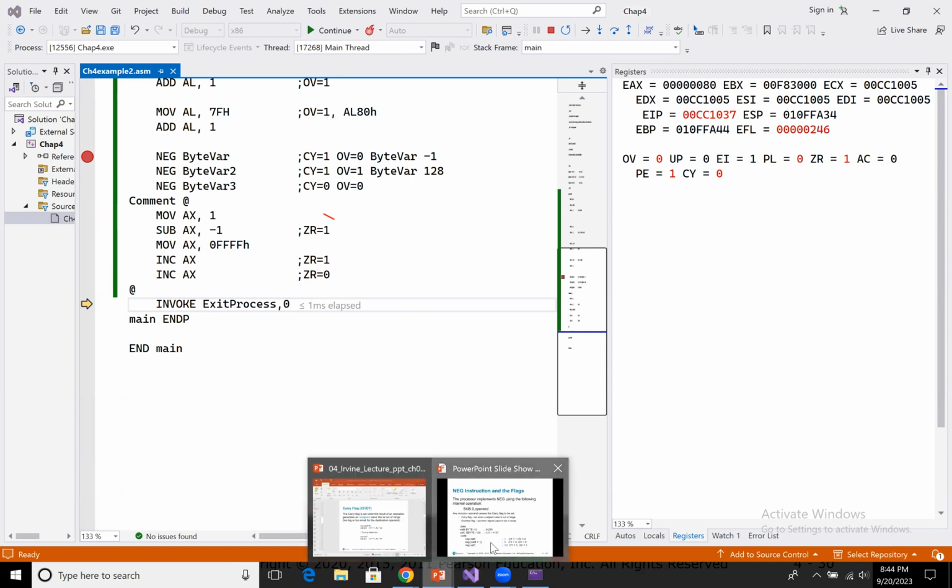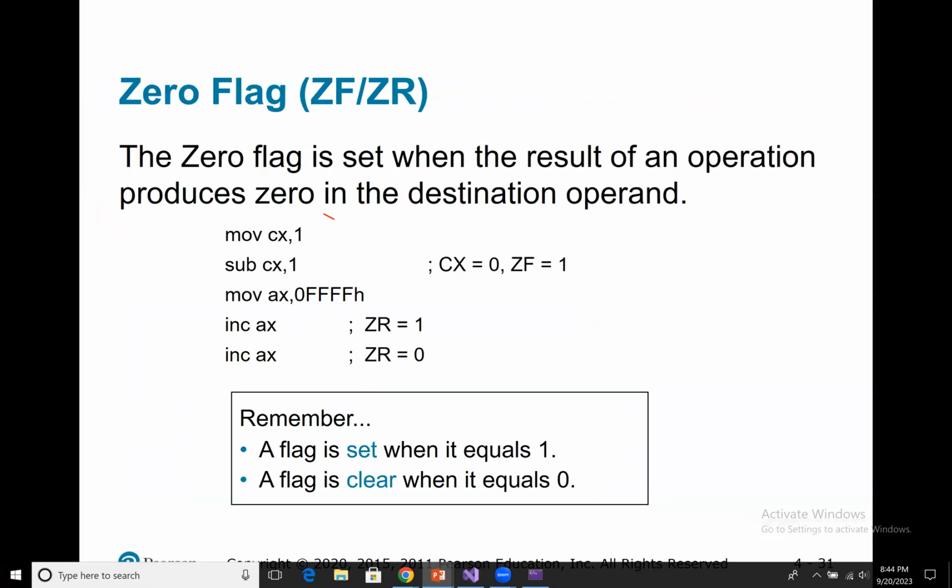Okay. So the zero flag is really easy. It's set when the result of an operation produces 0 in the destination operand. Not a big deal. So right here, we're moving 1 to CX. We subtract 1 from CX. Since we subtracted 1 from 1, we got 0. So the zero flag got set to 1.